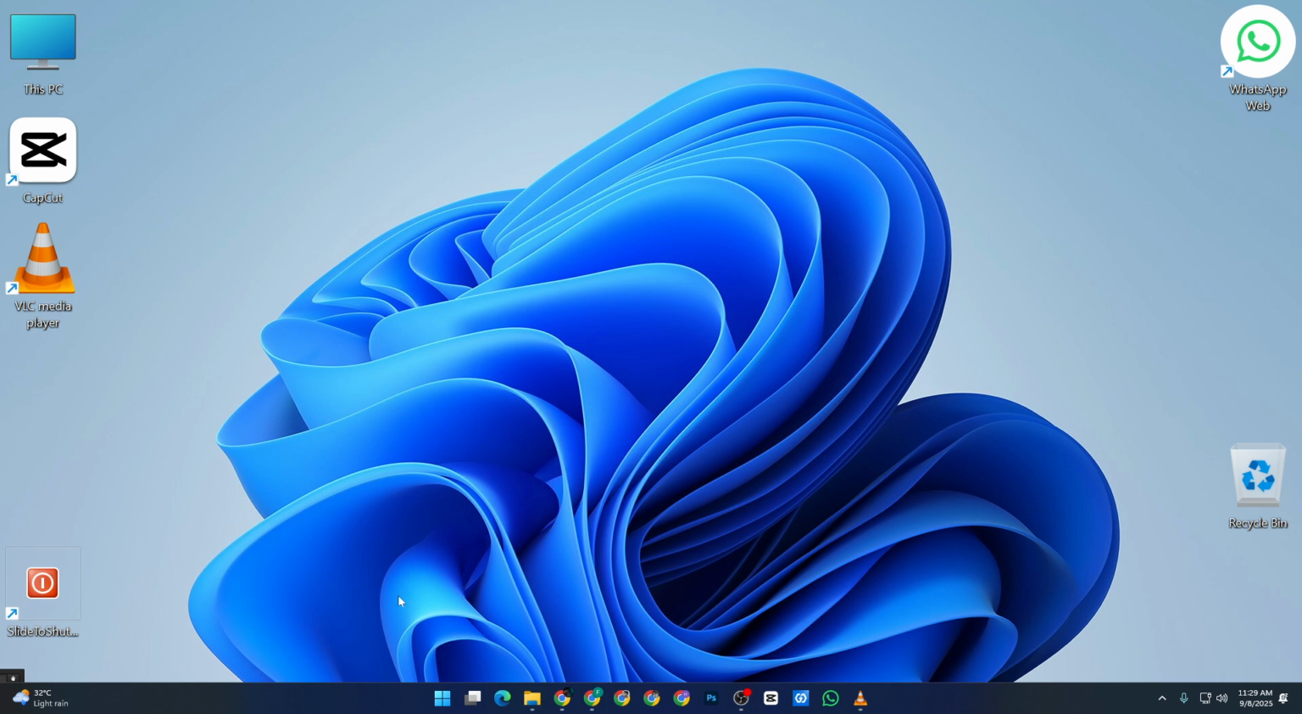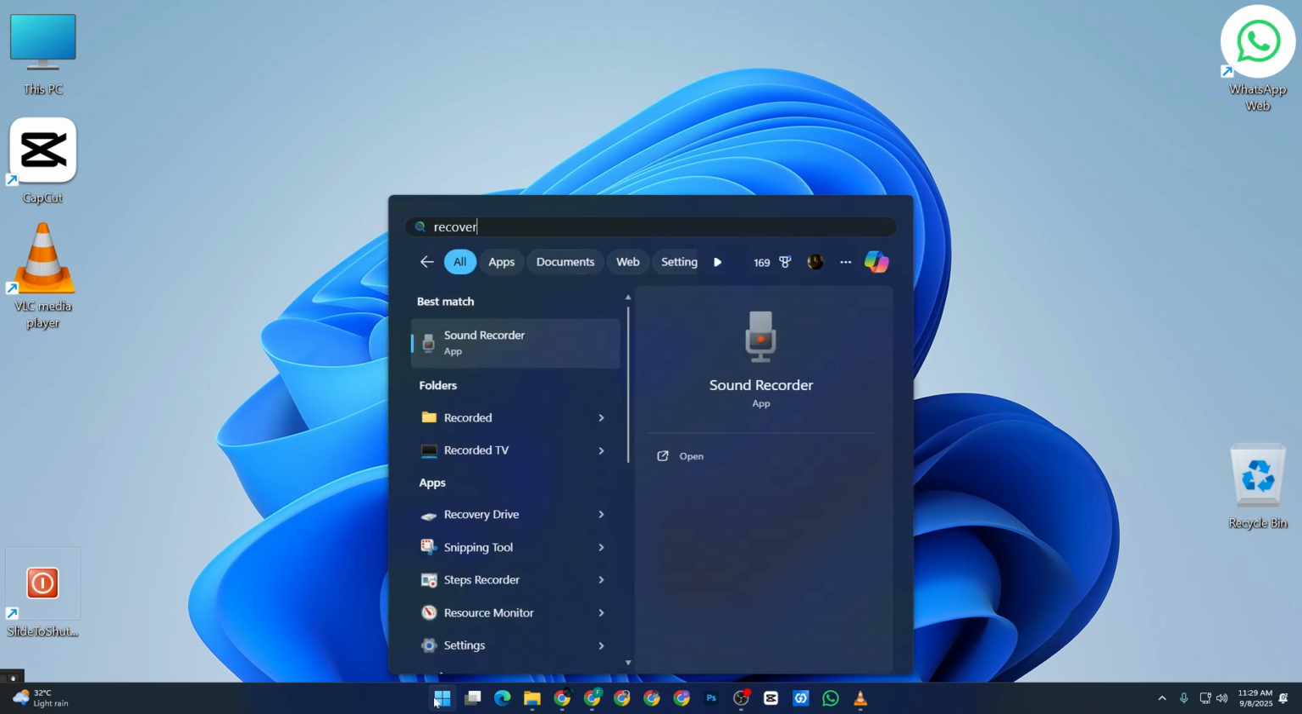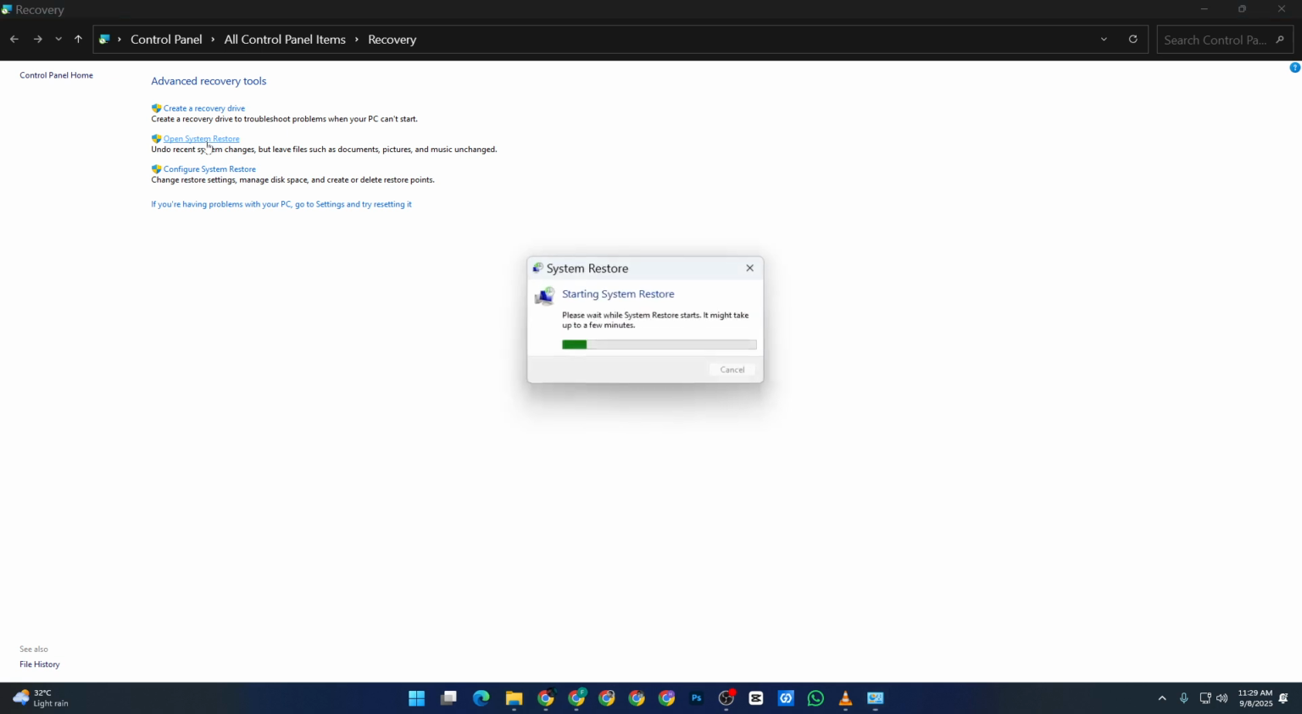First, go to the Windows search bar and type Recovery. From the results, select Recovery in the Control Panel section. Next, click Open System Restore. A new window will appear that walks you through the process.